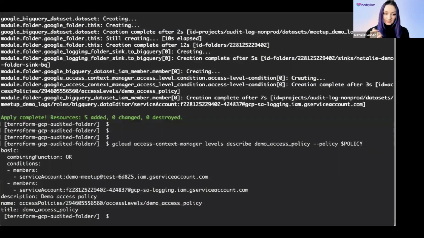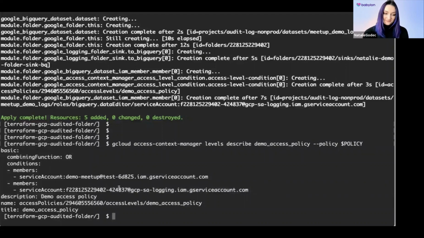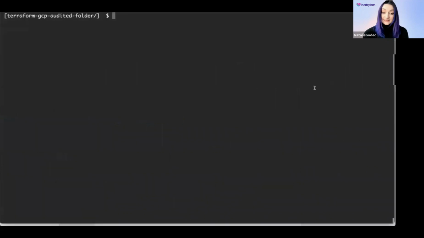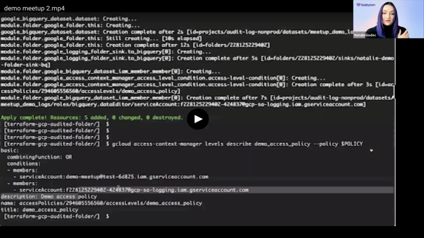And you can see that we have 2 members. One is a demo service account that is just necessary, and the other one is actually the folder logging writer identity. So this is the access policy. We see that it's been updated, and let's see the logging sync itself. So the logging sync name, again, was given in the outputs of Terraform, and we can see that it's now syncing out to BigQuery as it was configured.